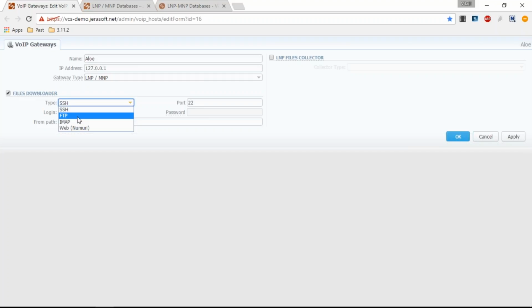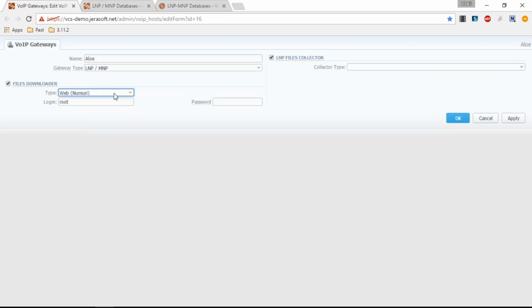But right now there is the new mail mode to download files, IMAP, and web mode to download files for Numuri. Basically, these two new modes were added for integration with LNP, MNP databases, and also there is the new LNP files collector checkbox that allows you to enable special files collector that processes downloaded LNP MNP files and stores them in our database.